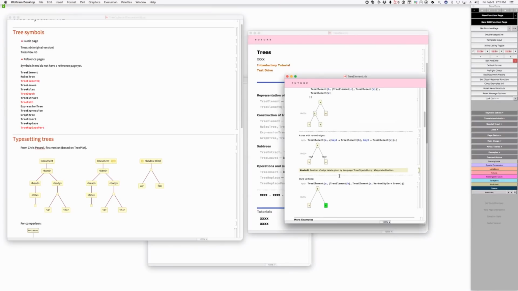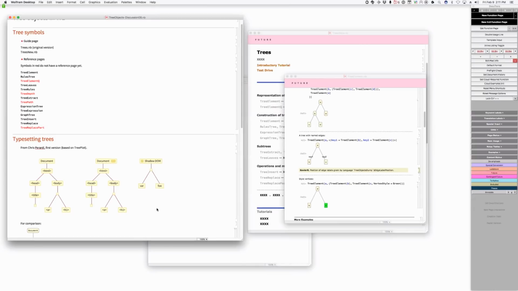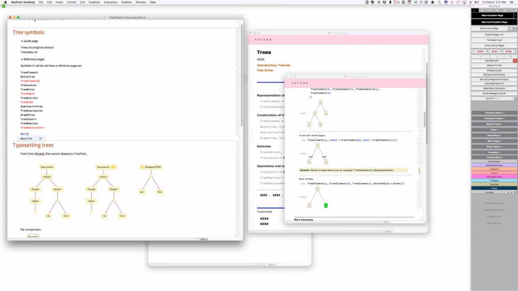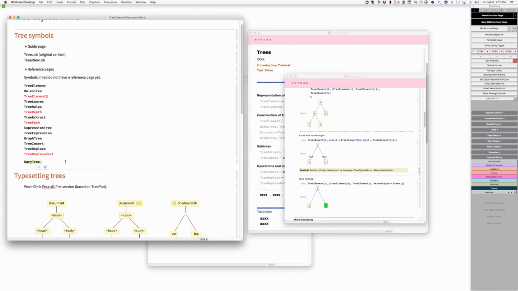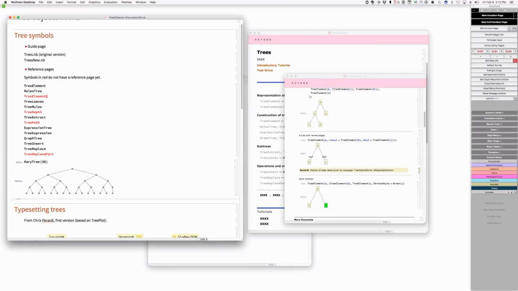How do I make, just if I'm playing around with this, let's say that I say KaryTree using the graph theory functionality, right? I say KaryTree, like 30. Okay, so that's going to make a K-ary tree. Now, how do I convert that into this kind of tree? I say GraphTree, is that correct? Yes.